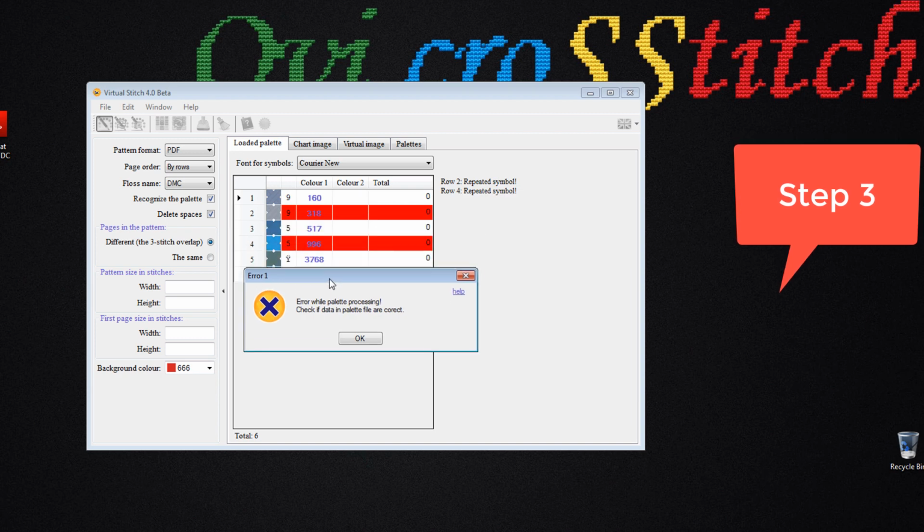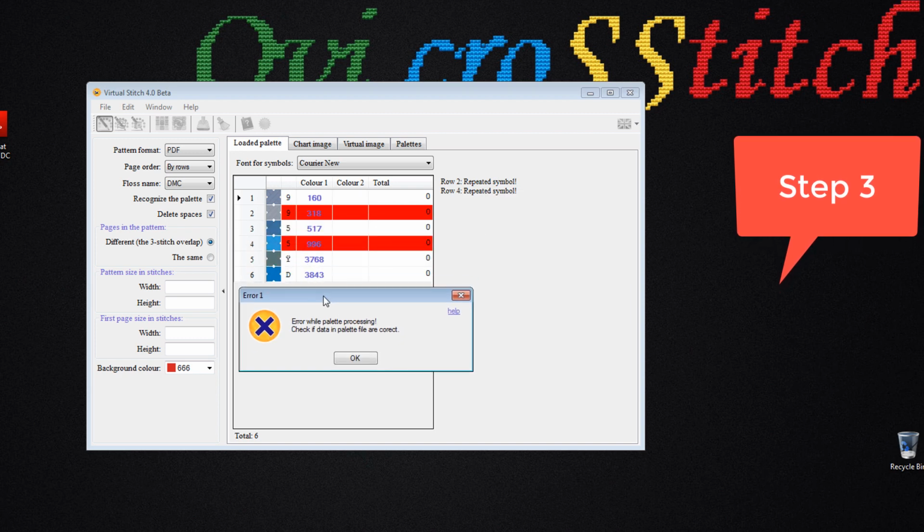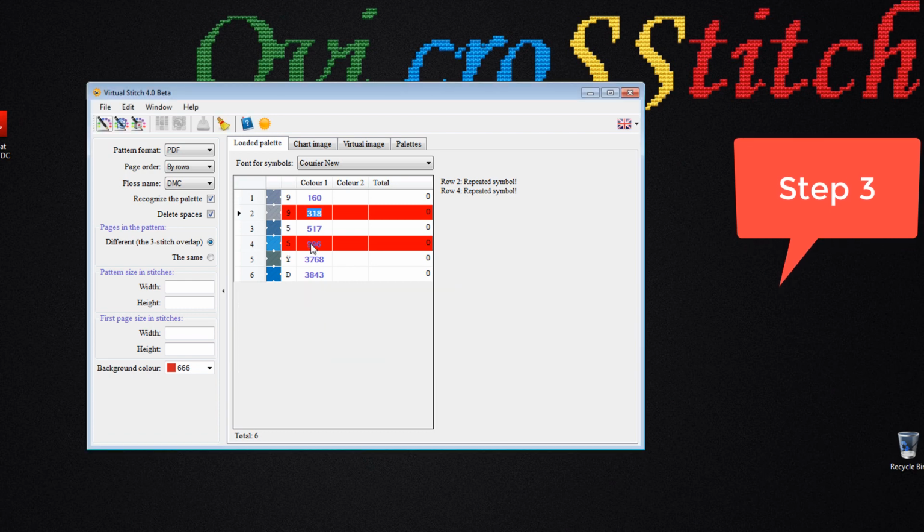You can easily see Virtualstitch warns us about the duplicate symbols. Every second duplicate is highlighted in red color. If you don't have duplicates, then continue the conversion as shown in my previous video and do not follow this tutorial. In this case, we can see I have 2 duplicates, symbol 9 and symbol 5, both shown in Unicode form.